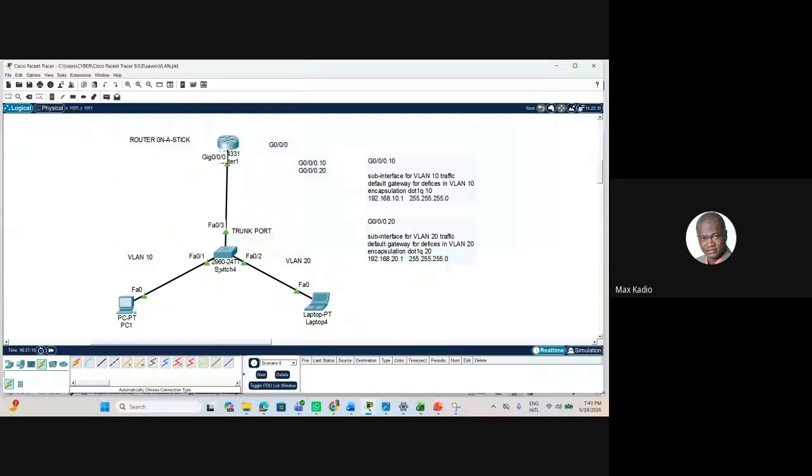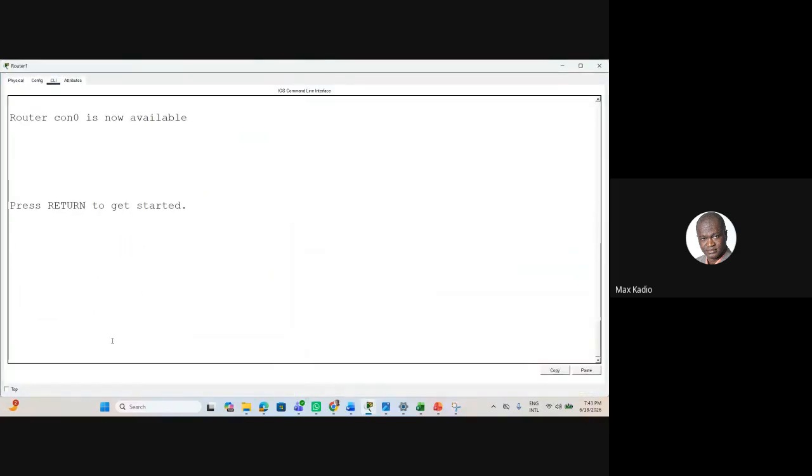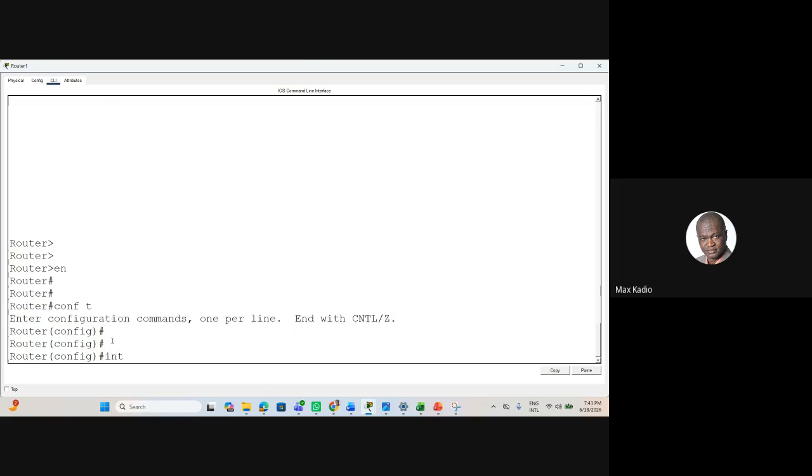But before, on your switch, you have created your VLAN 10, you have created your VLAN 20, you did already assign ports to VLAN 10, assign ports to VLAN 20. You did configure port 3 as a trunk port. So from here, everything is okay. We need now to configure the router on a stick. You open it, enable, conf t. We go to the physical interface G0/0/0. No shut. We don't assign any IP here.